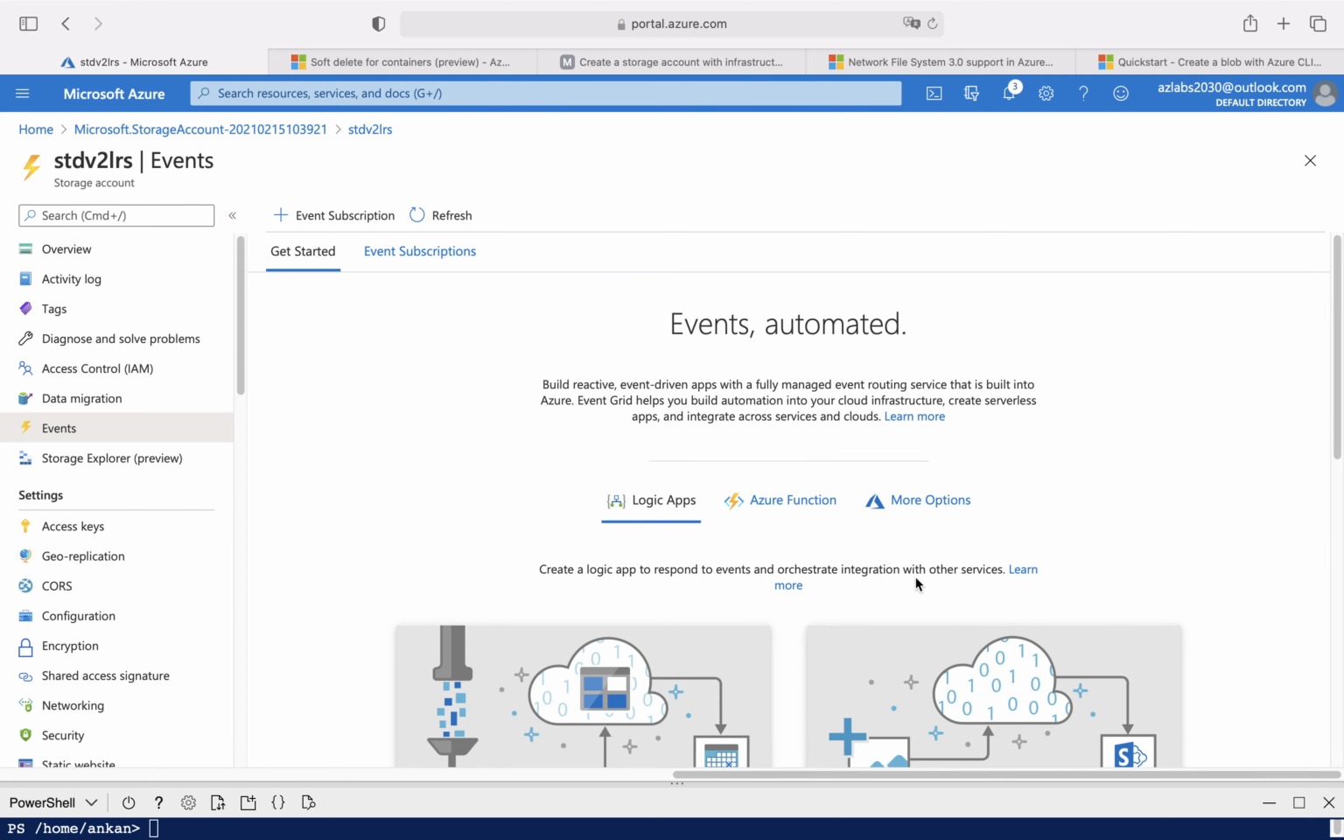Okay. Events are here. Get started. This is something where you can build reactive event-driven apps. Like if somebody uploads data, say an image file, and you want to process that, maybe you want to add AI to understand and tag those images, like whether it's an ocean or a sky, a mountain or a celebrity. So you can do all that kind of stuff.